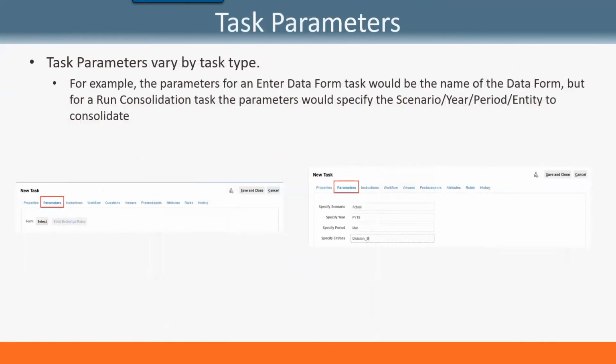So when you define a task as the task administrator, you can define task parameters. So the left-hand screenshot is task parameters for a data form task where you're telling it which data form you're going to reference in the task.